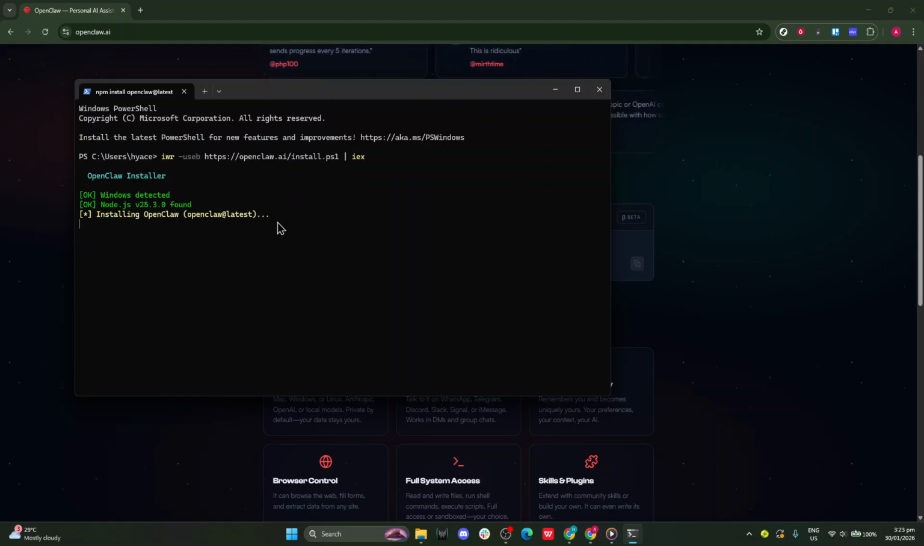Now install git, which we'll use to download the bot's code. In Terminal, run brew install git. Once that completes, you're set to clone the repository.